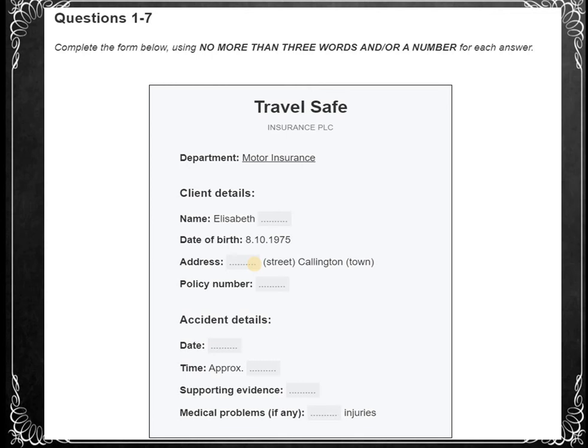Do you know approximately what time the accident occurred? At the date, you will write 12th September. So that makes it two words. 12th is one word, 12th. The second word is September, and make sure you write the entire word September. No short forms are allowed.